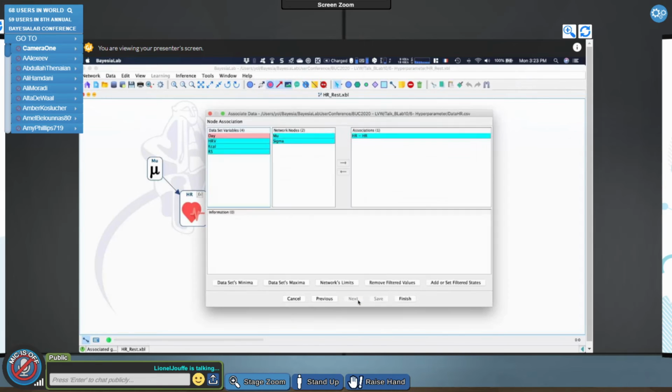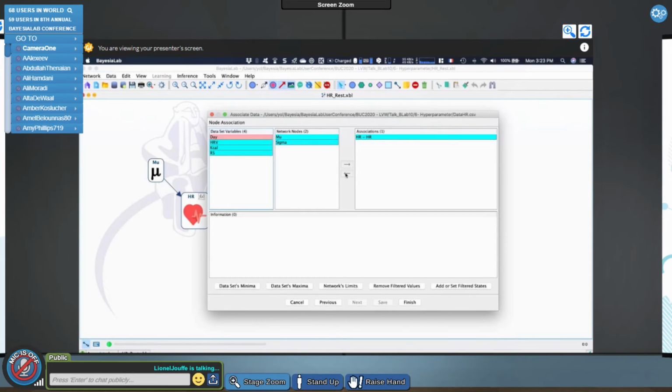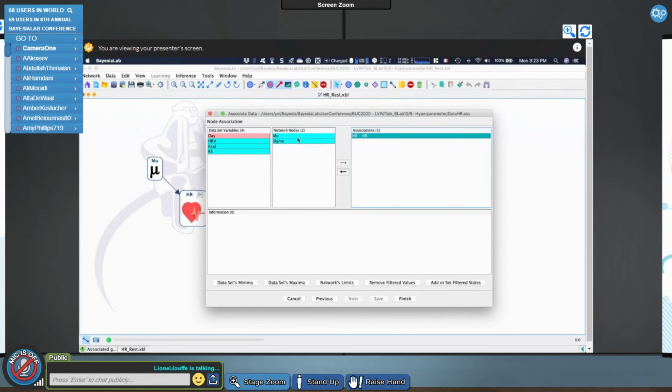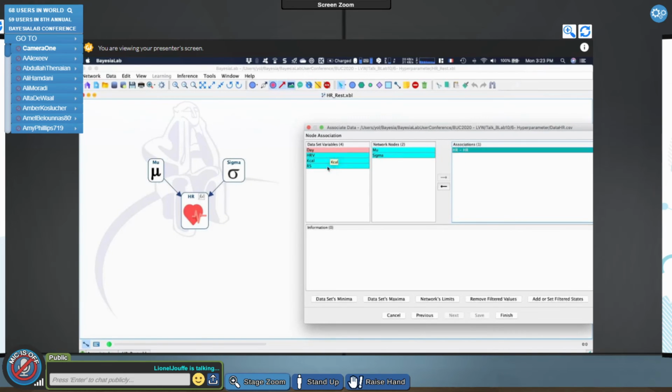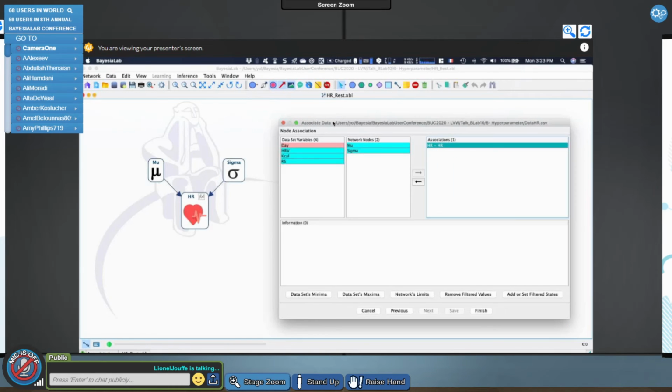Then I click OK now. And if you're familiar with the association wizard, this is here the nodes of my network and the data that have been associated. These are the two nodes in my network that do not have any data, so they are going to be hidden, right? And these are the columns in my data set that don't have any nodes, right? So this is correct right now. I just have to click finish.